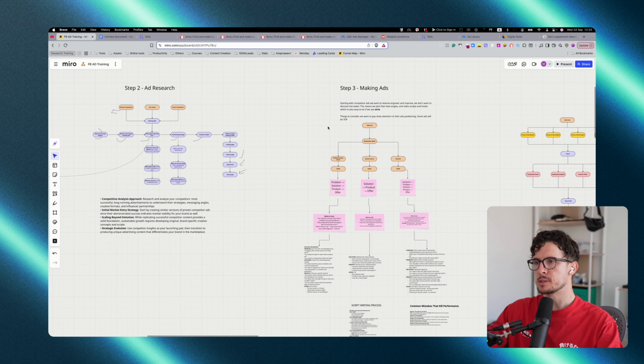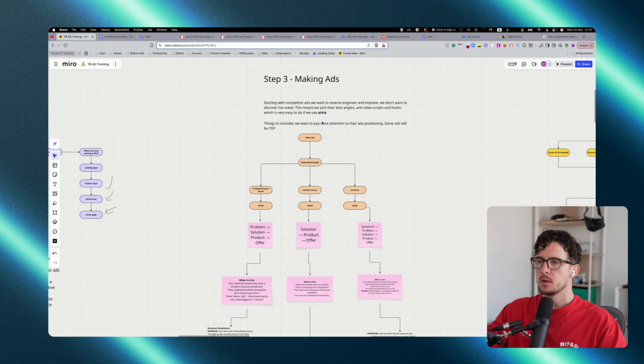So now we move to step 3, which is making the ads. Firstly, we want to start with competitor ads. We want to reverse engineer and improve what they already have. Or in other words, we want to take their best angles and their best hooks and improve them. As I showed you already, you can very easily take the video scripts and the hooks using Katria, or if not, you can download the video and run it through some other software that will pull out the scripts for you. We want to pay very close attention to their ads' positioning.